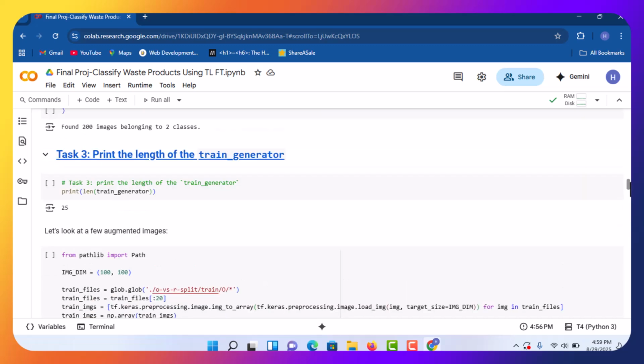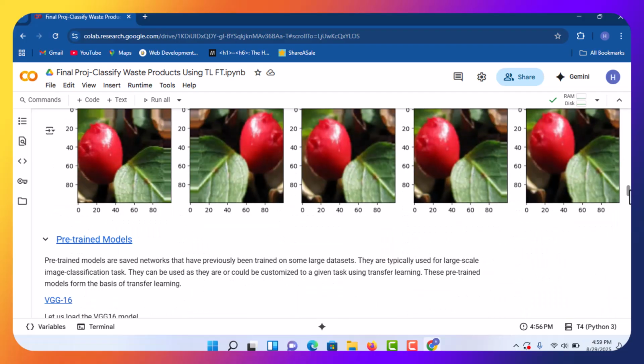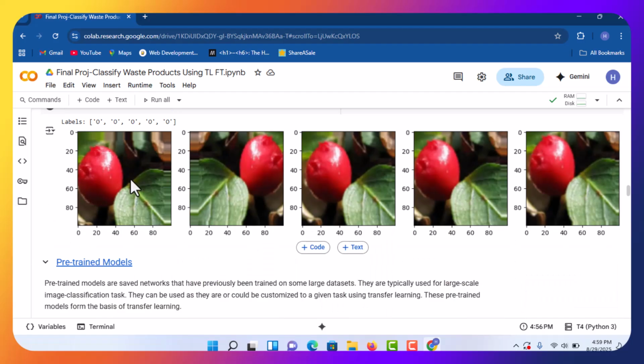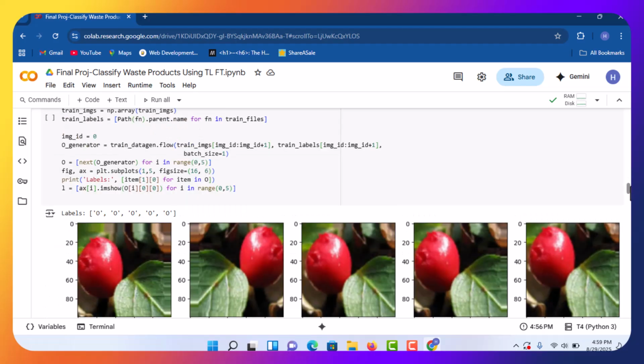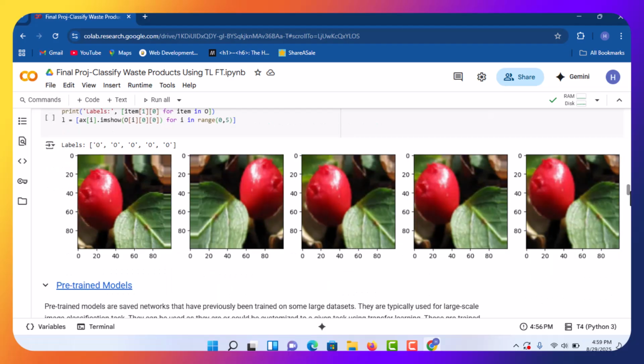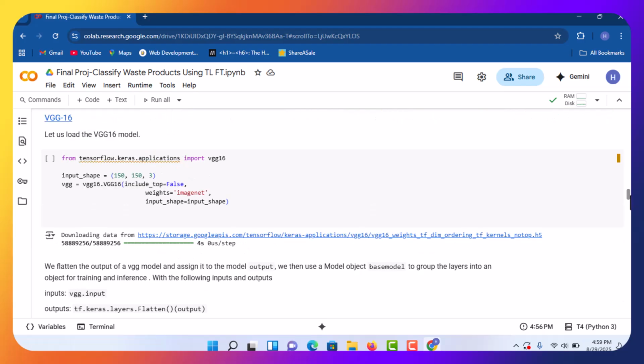This line of code helps us to print the length of the train generator. As you can see, the length is 25 here. Now this is a display of the images in the dataset. As you can see, this is just an image from the dataset, and you can see the labels here, they are all O, meaning they are organic. These are organic waste.